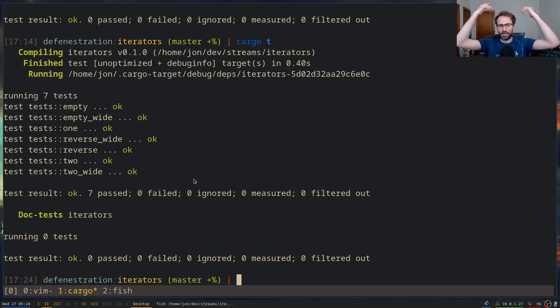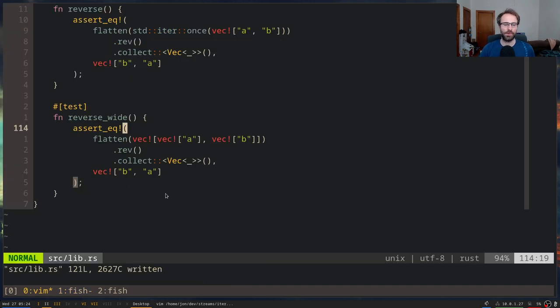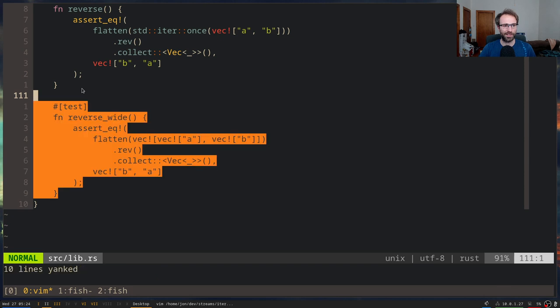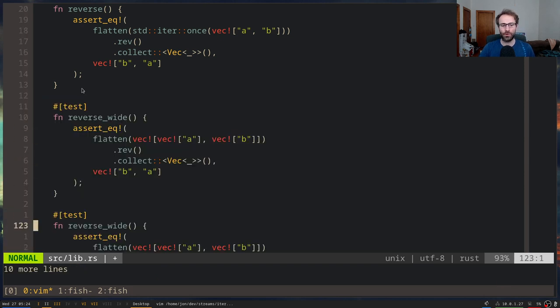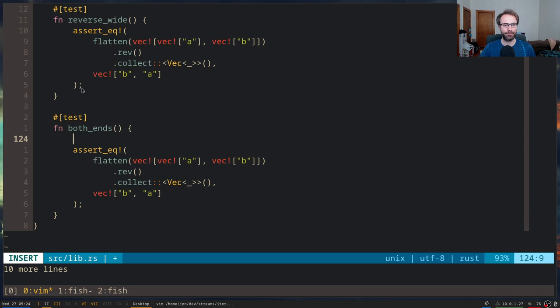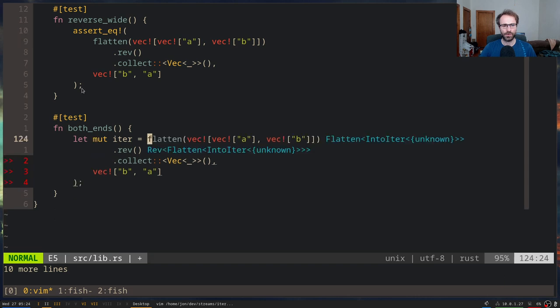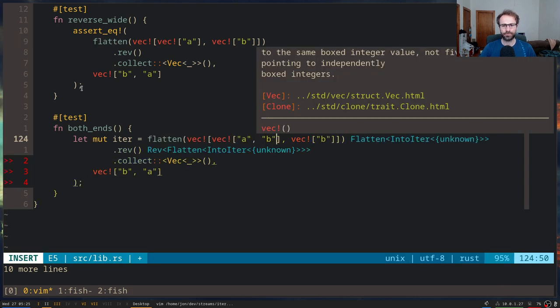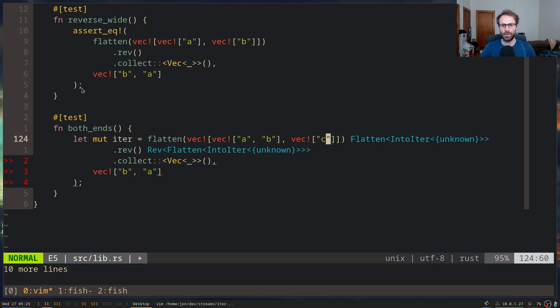Great. It compiles, the tests run, we must be done, right? All right, let me give you a more complicated test. Some of you may already have figured out what's wrong here. It's useful to actually walk through it step by step. Both ends. So here what we're going to do is try to flatten this thing.